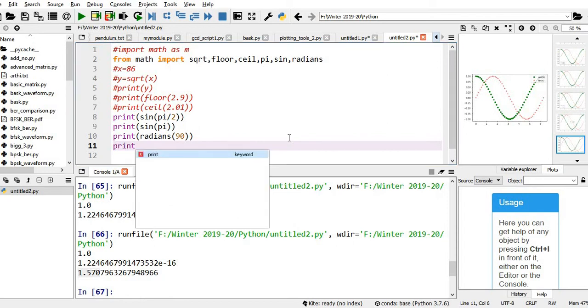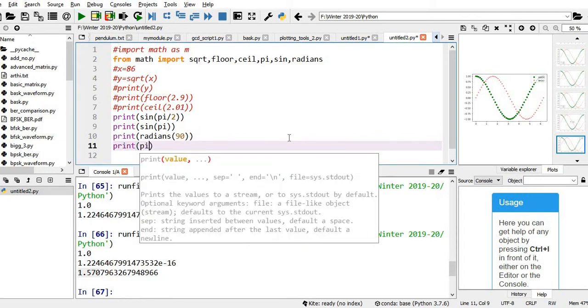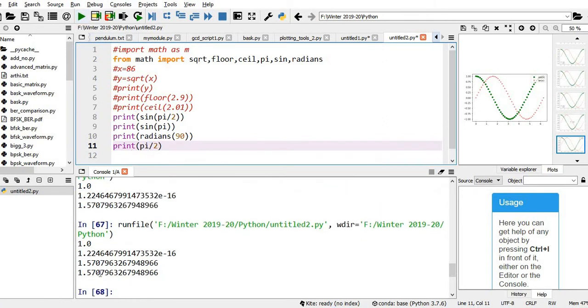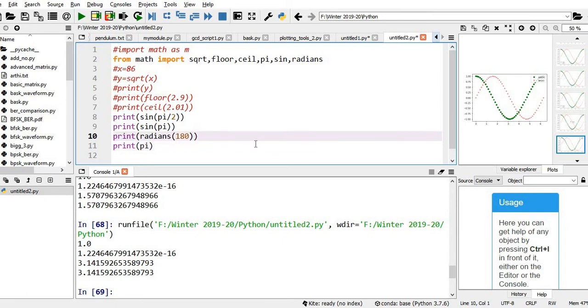So let me print pi by 2. We know that pi is 3.14, pi by 2 is 1.57. So radians of 90 degree is correct. Similarly we can use 180. It should be equal to pi, so you will get 3.14. It is correct. So it is converting correctly.